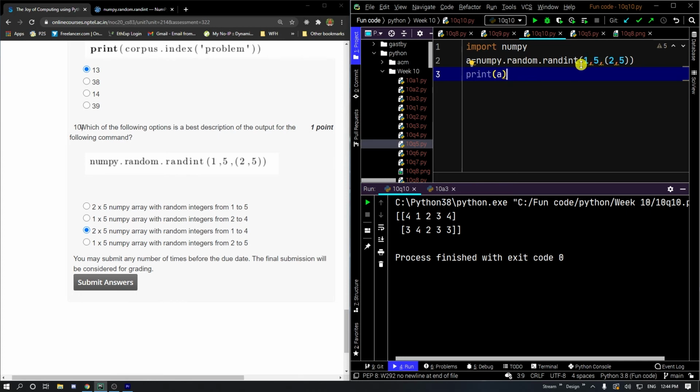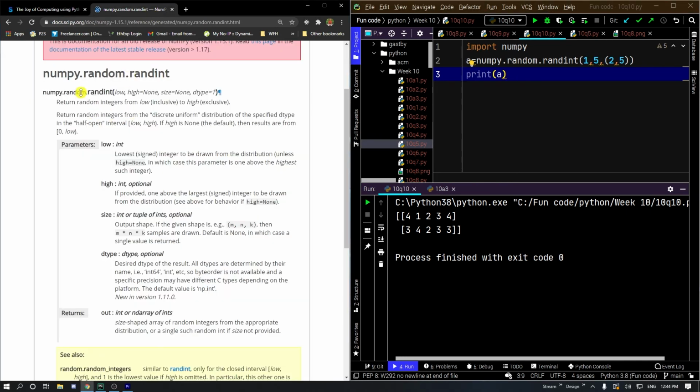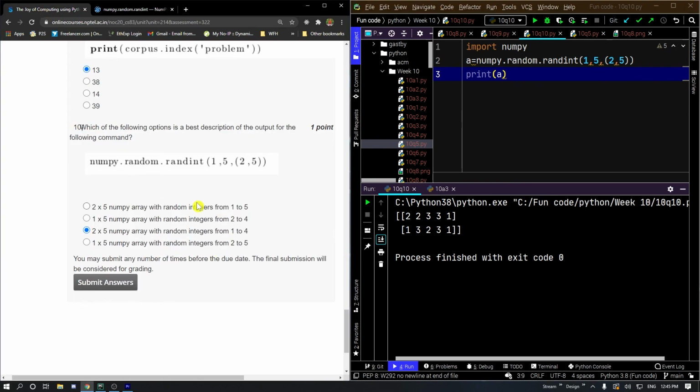But for numpy.random.randint, if we see the documentation, it says that low is inclusive and high is exclusive. So similar to the range function, it will return only 1 to 4. If we try this again, we don't get a 5. So the answer is option C.